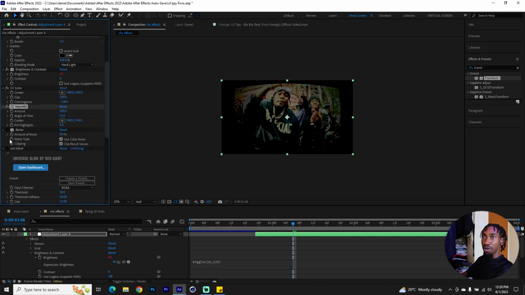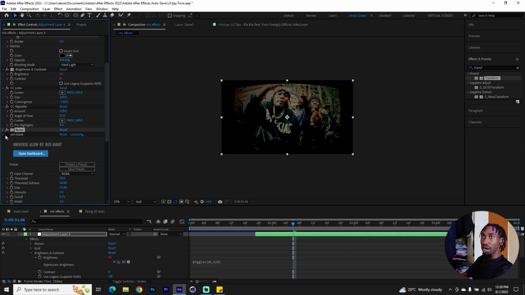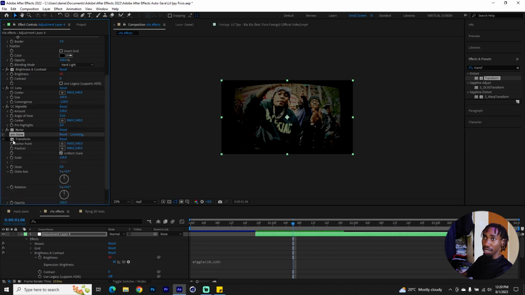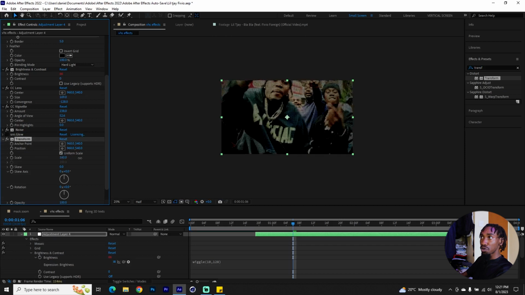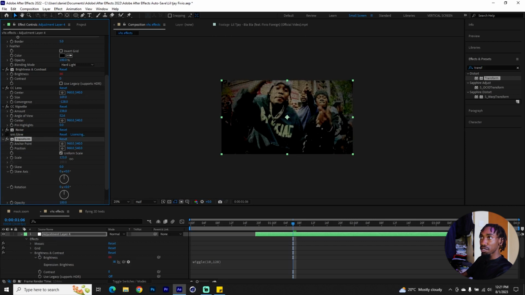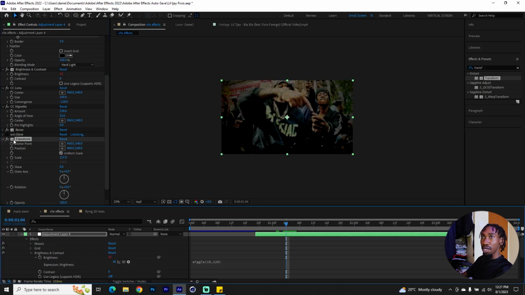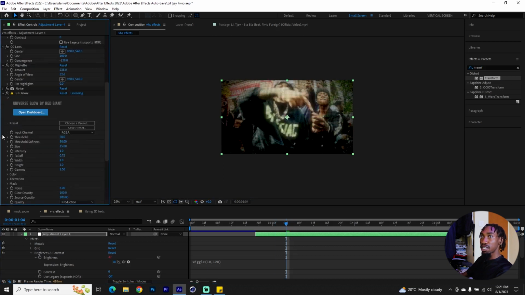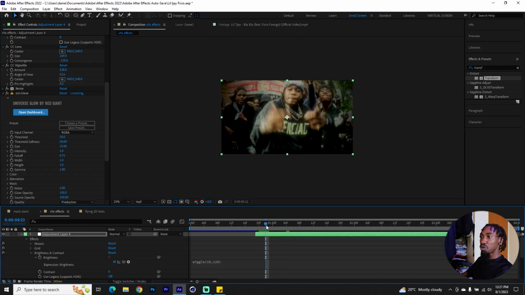Now we'll go to our noise, and increase the noise to about 15. And then we'll go to our glow settings. But before we do something on the glow, I will re-enable transform first. The aim for this transform is to scale it back into fitting the screen. Now, once we add the Universe glow effect, it really does something else. Without doing much, you can see what it looks like.